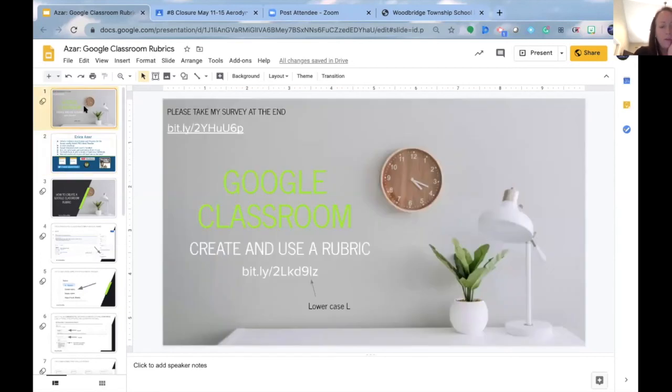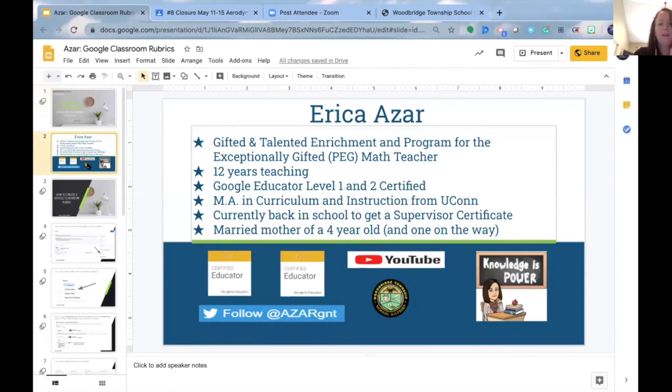So a little bit about me. I'm a PEG and gifted and talented teacher. I teach enrichment and PEG, which is the program for the exceptionally gifted, where the kids could skip 6th grade. I'm in my 12th year of teaching. I got my level 1 and 2 certifications, and I'm going for my supervisor certificate, all while pregnant and due in August. So there's a lot going on right now, but I'm loving every minute of it.